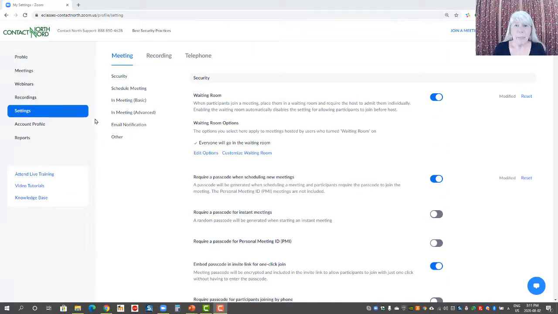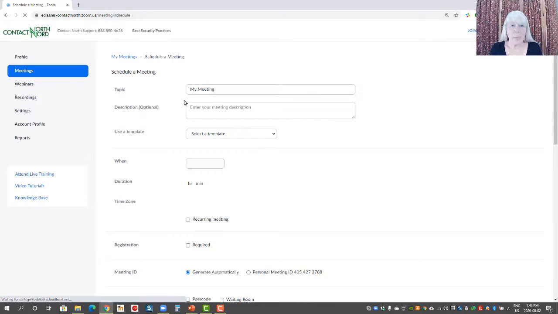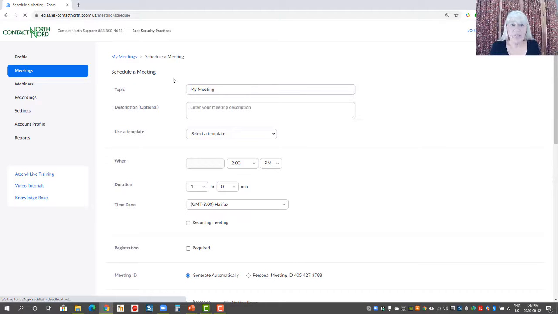Now let's have a look at the meetings page in our web portal. As you can see here, I have no upcoming meetings. So let's go ahead and schedule a meeting from within the portal, and we'll see what that looks like. Okay, so the first thing that we're going to do is give the meeting a name. So let's call this, we're going to meet with some student groups. Student group A meeting. And you can enter a description in it if you wish.